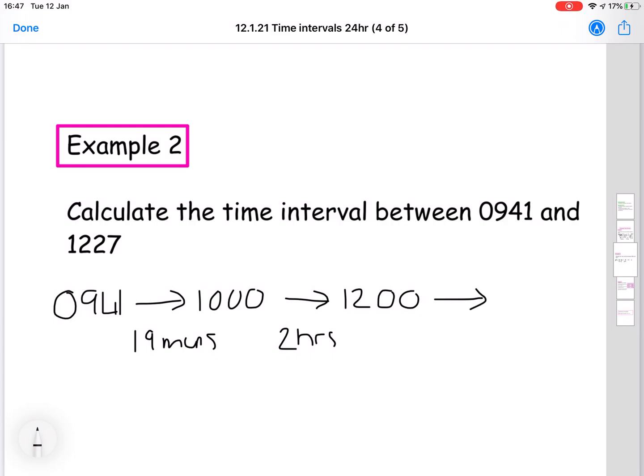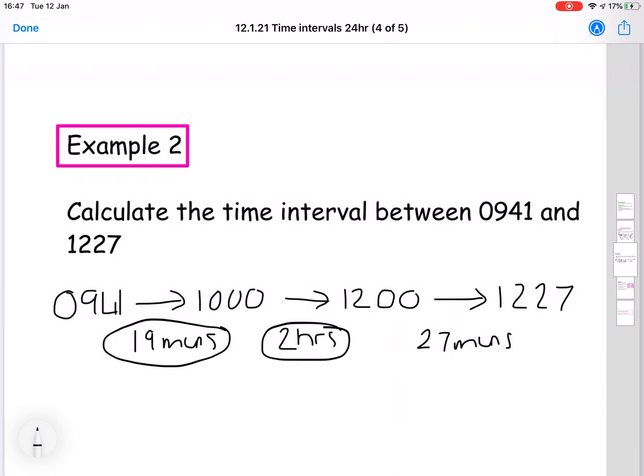And then up to our finishing end time is 12:27. So that's obviously 27 minutes. So we're now going to go ahead and add these 3 pieces of time all together to get our total. So we have our 2 hours, and then we need to add on our 19 and our 27.